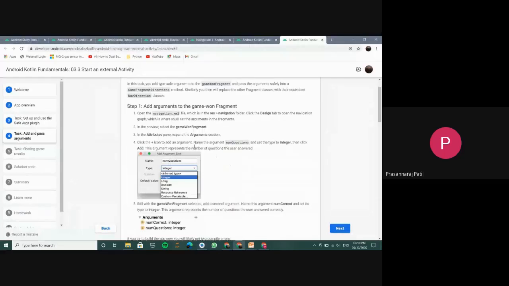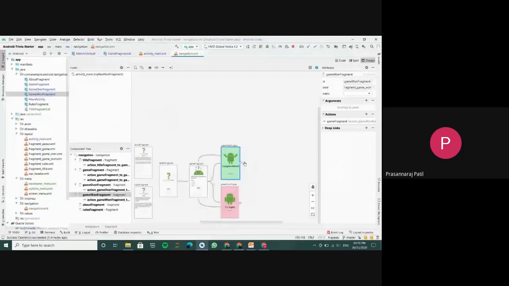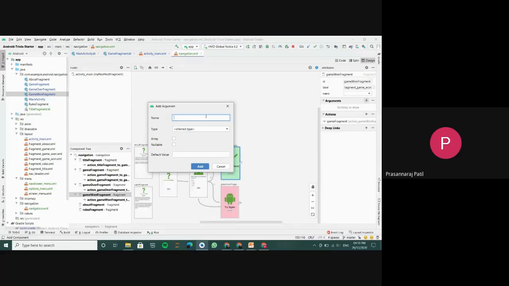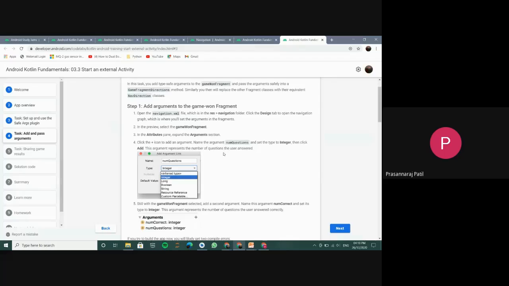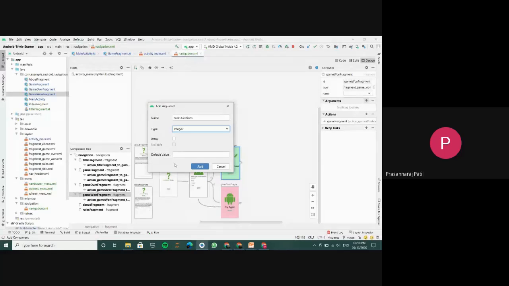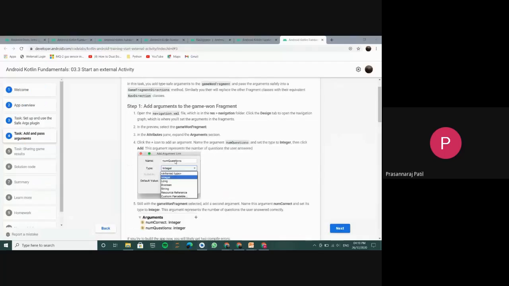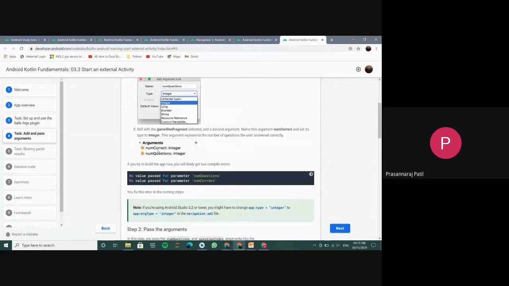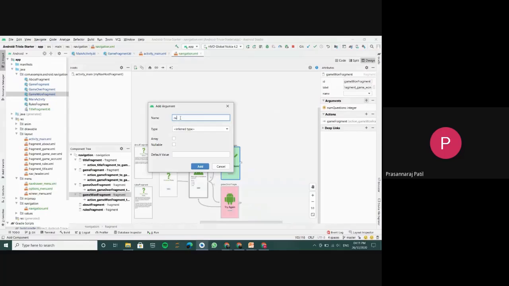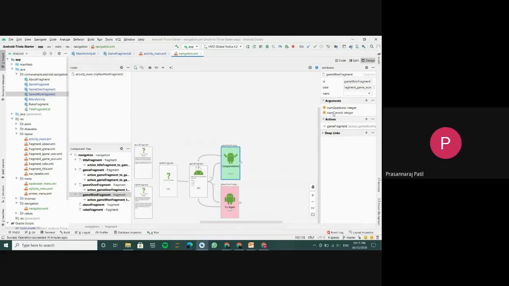So let's go. In navigation, game one fragment, arguments. We have to add an argument. The argument name is numQuestions. Type is integer. And then add. Also, we have to add the next one, that is numCorrect. So we have two arguments, numQuestions and numCorrect.